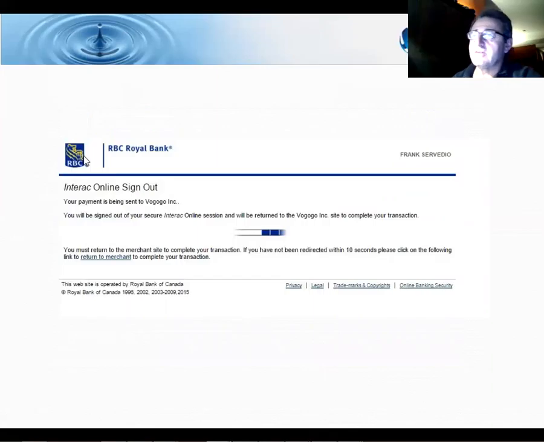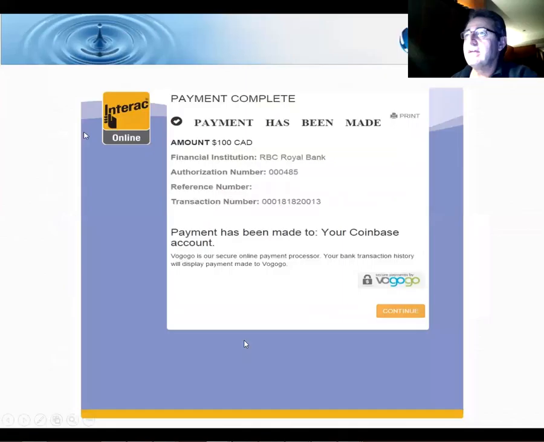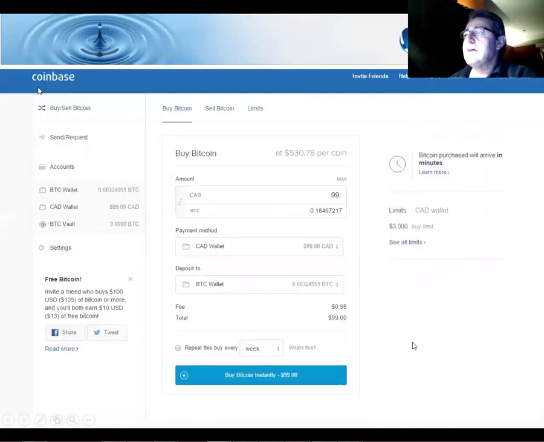You can click there. There's a link that says return to merchant, and that would just take you back to Coinbase. Okay, then the payment is complete. You will get notification that your payment's complete through the third party, Interac Online. Okay, hit continue, and now we're back into the actual Coinbase back office. And this is actually my back office, and I've actually purchased $99.